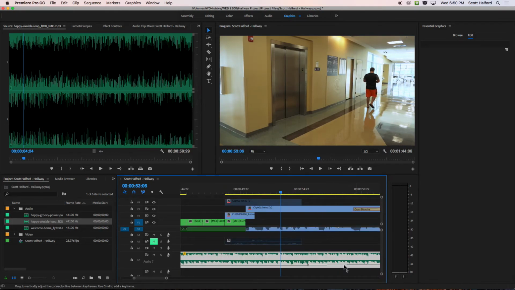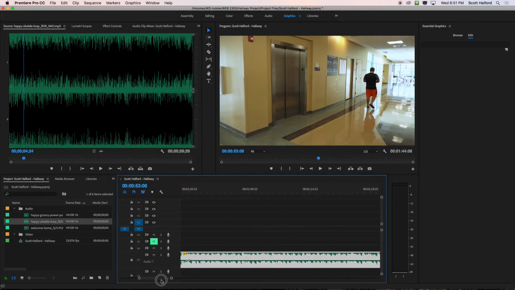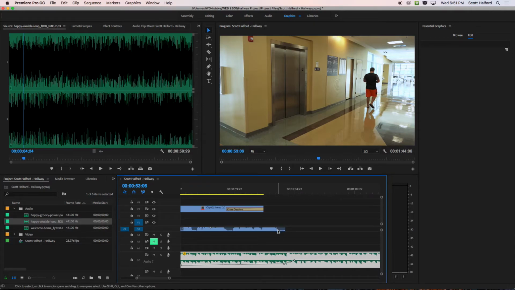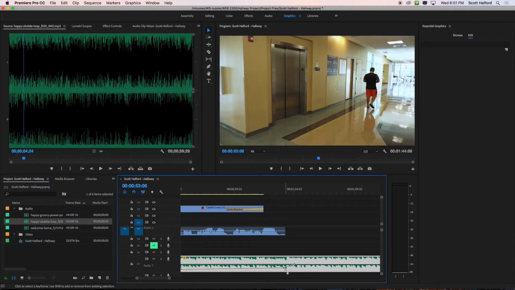Now I might need to change the timing of these keyframes. Yeah, see, he's going there. So let's fade it in here. Try that.